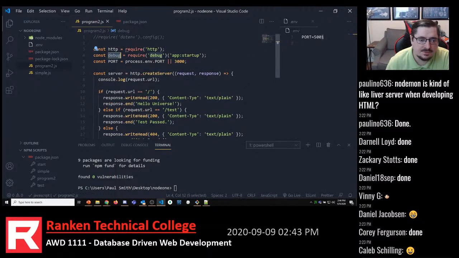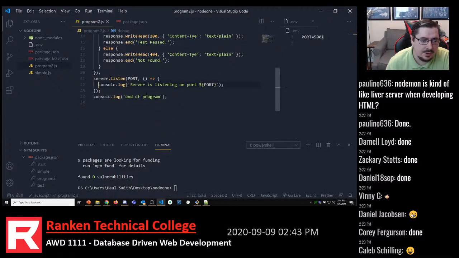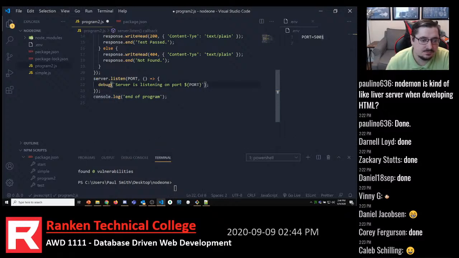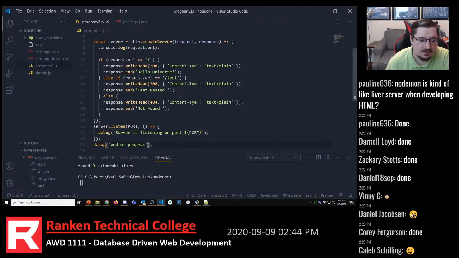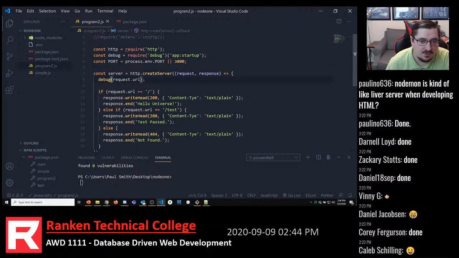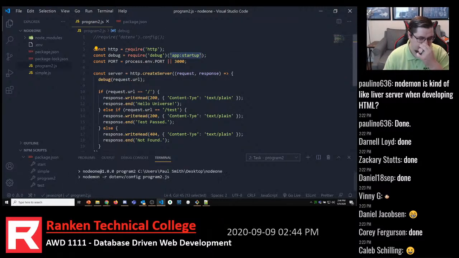I'm going to then go down to here. Rather than writing console log, I'm going to change that to debug. That's it. Same thing here, instead of writing console log, I'm writing debug. Okay, so I'm logging with debug instead of console log. Let's also change this one to debug. All right, so those have all been switched: debug, debug, debug. And again, the channel I'm writing to is app startup. Okay, start the server back up again.